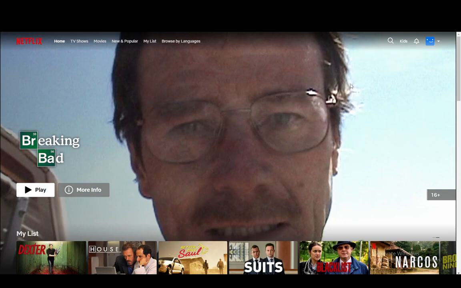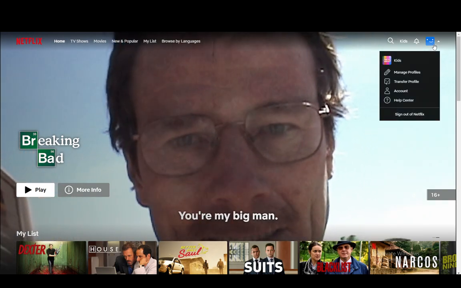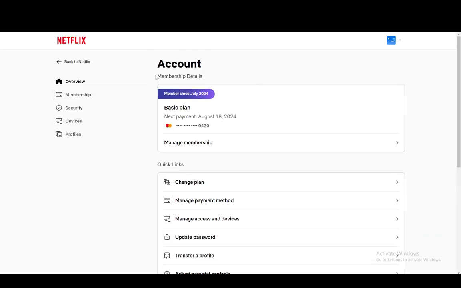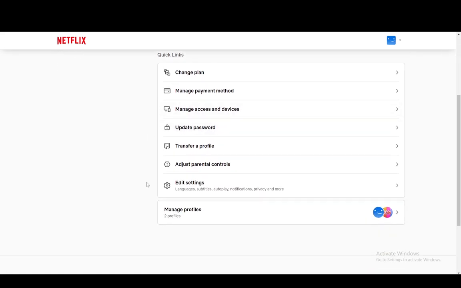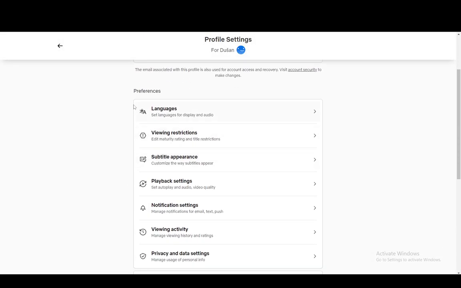Firstly, what I'm going to do is hover over my profile icon. In the case of a mobile app, you need to click or tap on your profile icon, then go into account. From here, as you can see, I arrive at this screen, and you just need to go down until you see the edit settings button. You just want to click on that, and you have all of these settings to edit, and what you're going to want to do is click on languages.